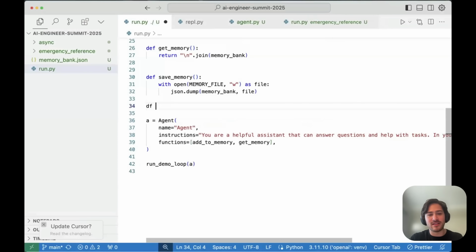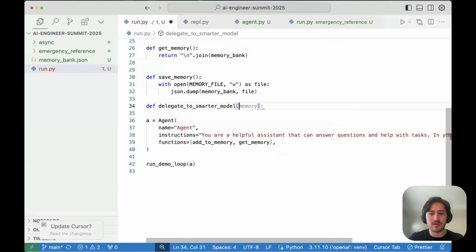So let's do a very basic one, right? Let's say I want to... maybe let's give it a chance to call a bigger model to do a harder task, right? So we can say, I can delegate to a smarter model. And I'm going to give it a task description.